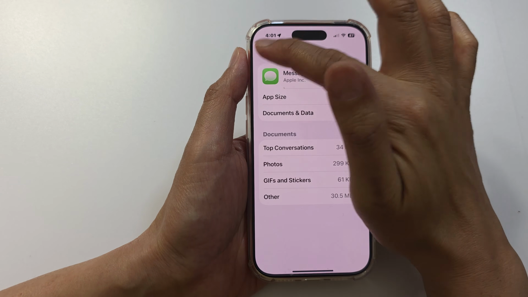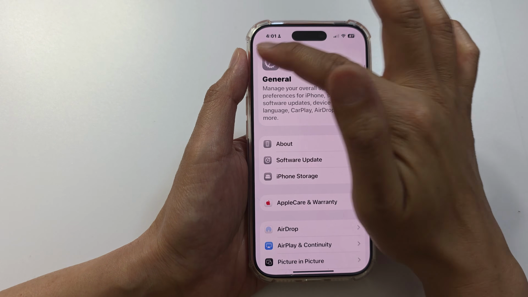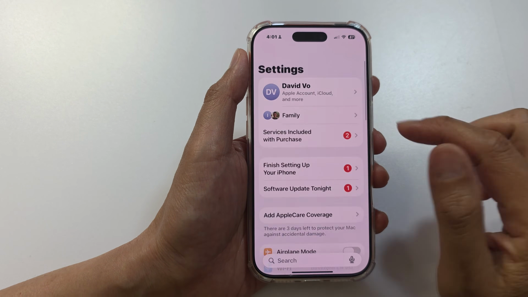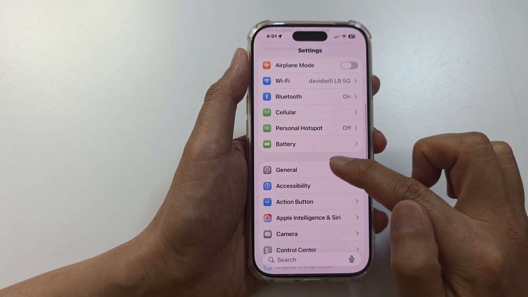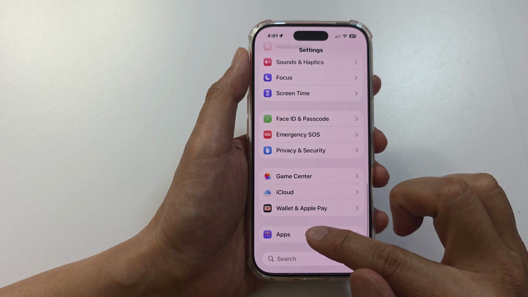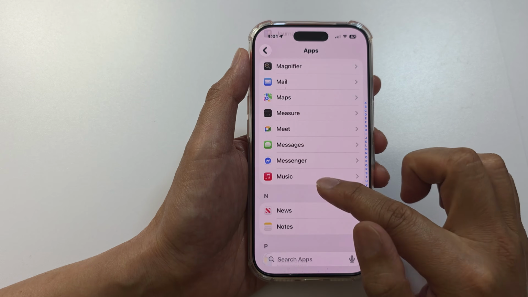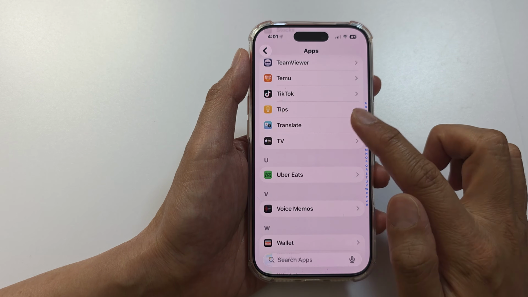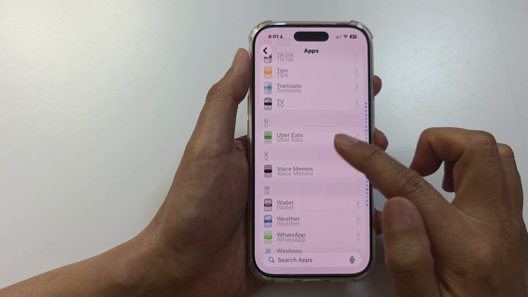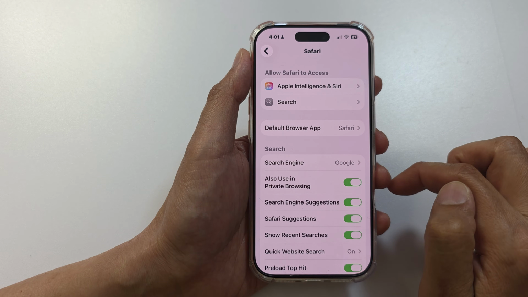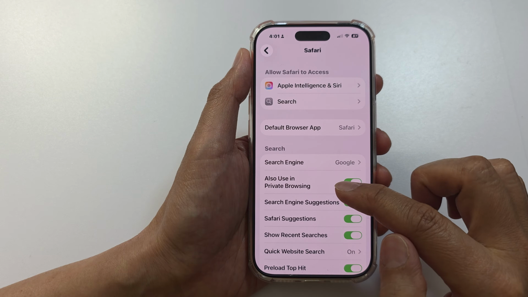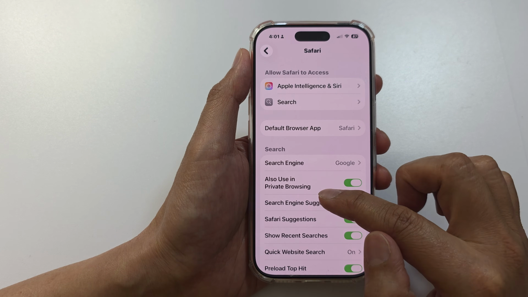So go into settings, and in settings we go back to the main settings page. Now here we go down and tap on Safari. So you want to go into apps, and then we look for the Safari app. So it should be in here. So we go into Safari, and then click on clear history and website data.